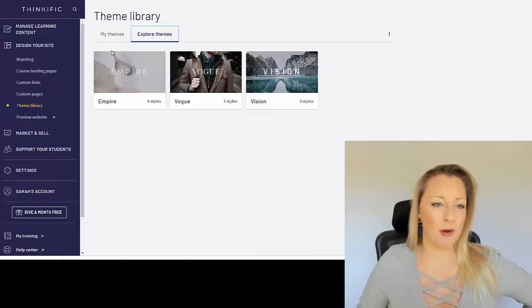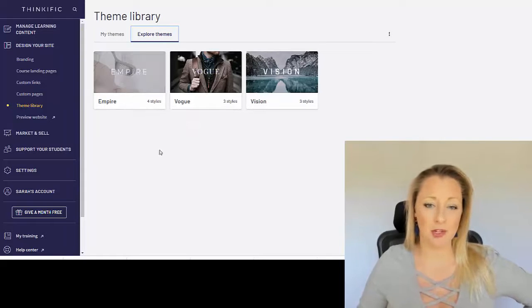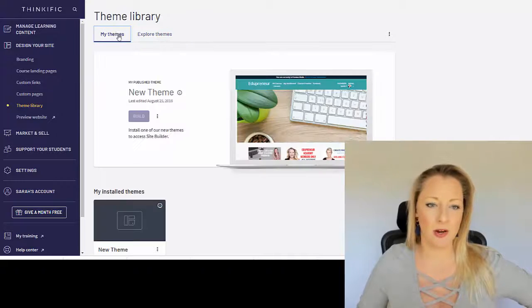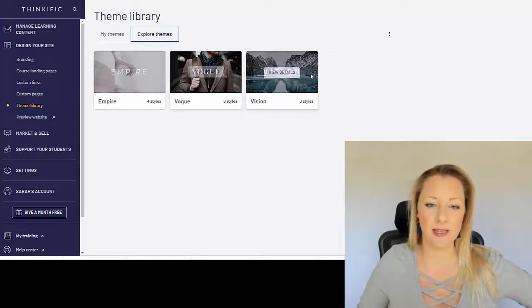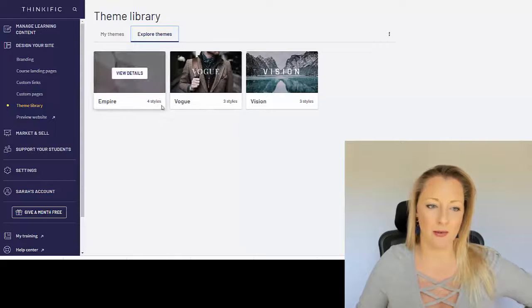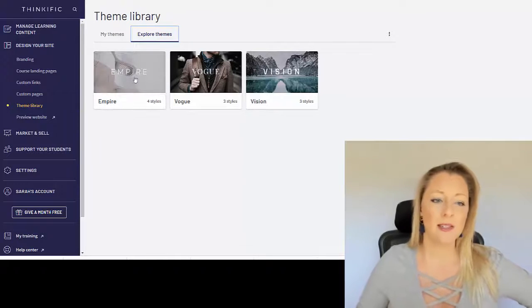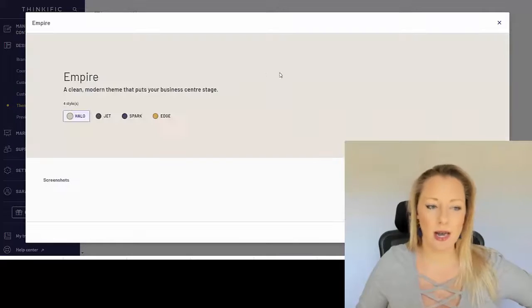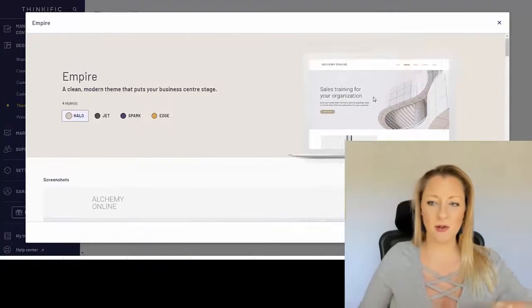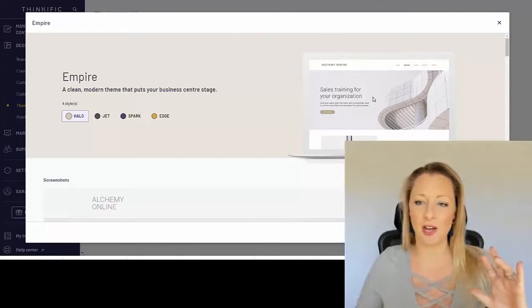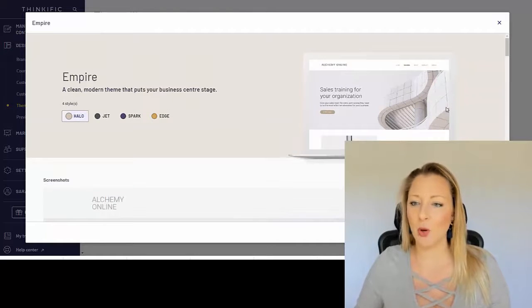So you might have a slightly different layout to me because your account's brand new. But you should have my themes, and it will tell you what your theme is currently set at, which will be some kind of default one. Or you can explore themes. So basically inside each of these, you'll see there's 3 different styles in there, 3 different styles in there, and 4 different styles in there. Simply go in, have a look, and see if there's one that you like. And it's not about the colors, because remember, you can change the colors. It's about the visual layout.